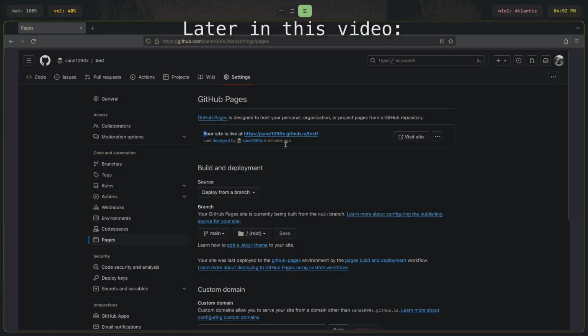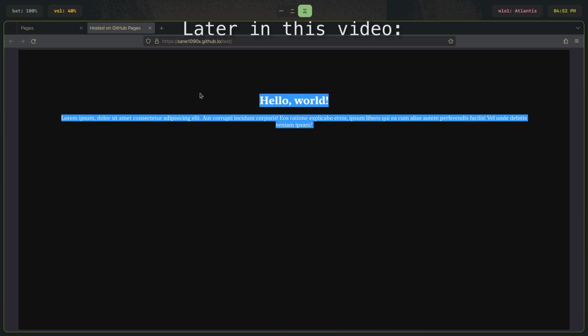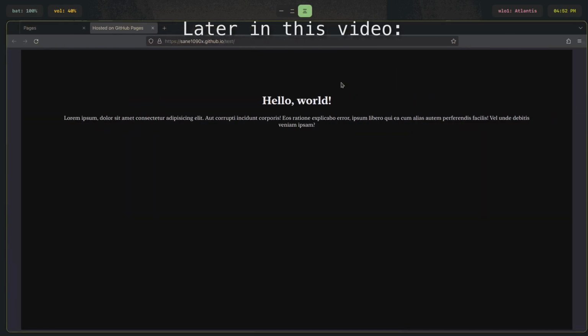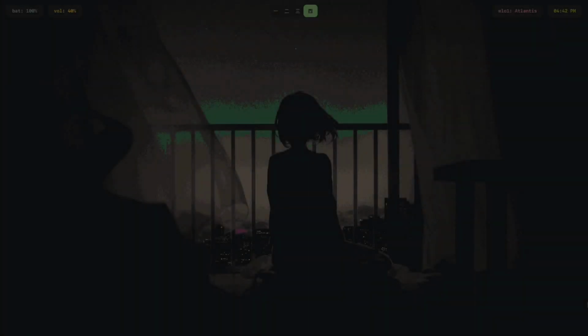Your site is live at, and then the site URL, so we can hit visit site. And there you go. This is our same website that we had over here at localhost, hosted online, completely for free. And as a plus point, as a bonus, we have SSL encryption. We have HTTPS.